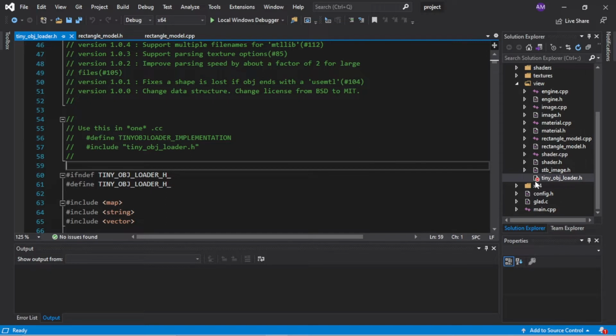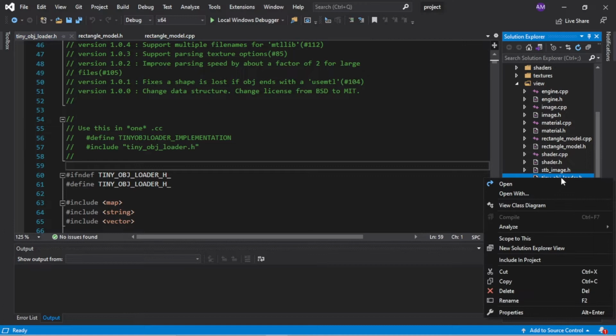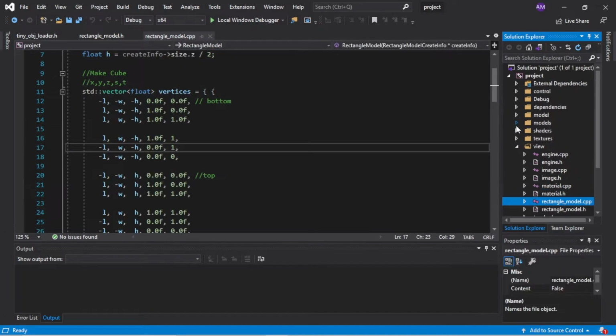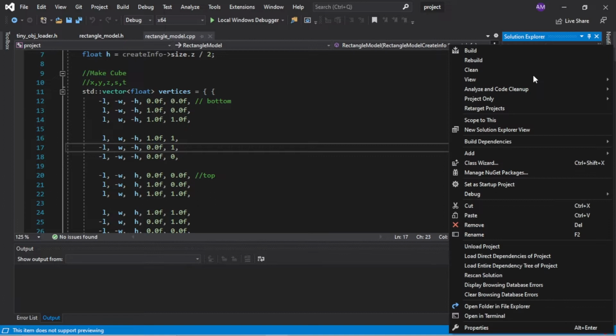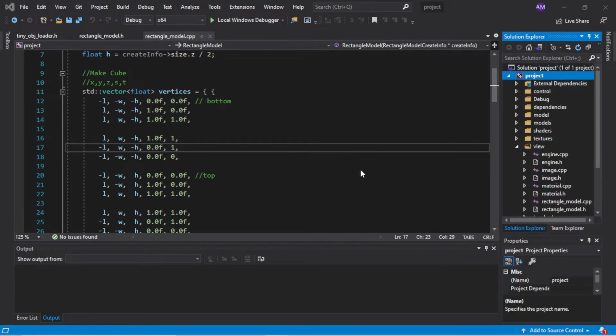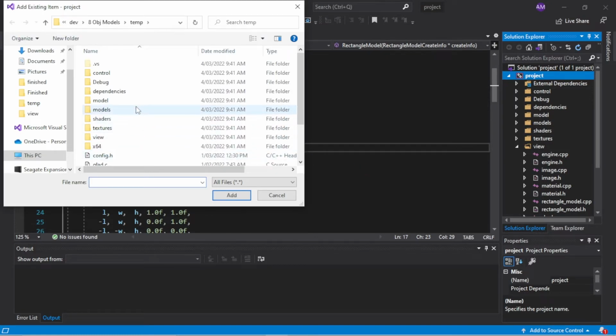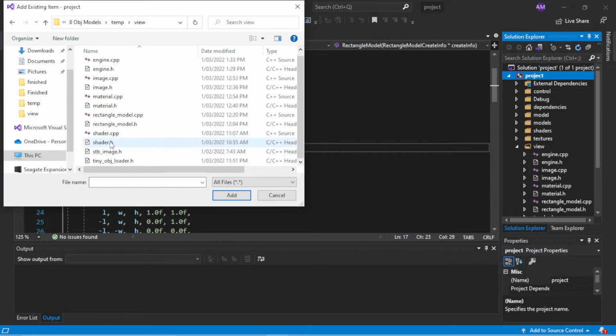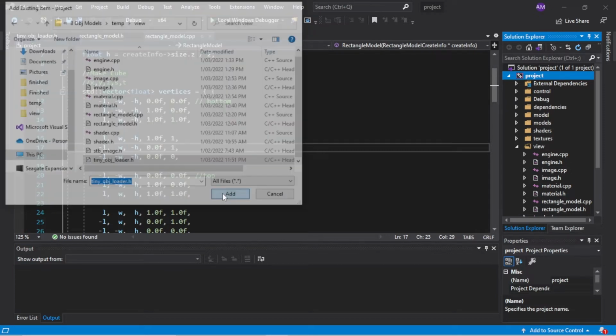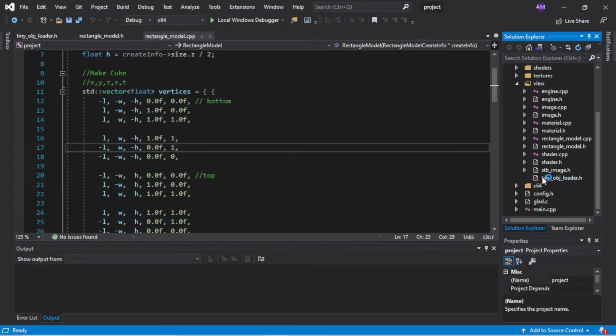So note here that we've got this minus sign. This means that the file, yes, it's in the folder, but it hasn't been officially added to the project. We could use it without doing that, but it's a little nicer. I just go right click and add existing item. Then go over to view, grab my tiny object loader, add it in. Now we can see that yes, it is officially a part of the project. It just makes things look nicer.